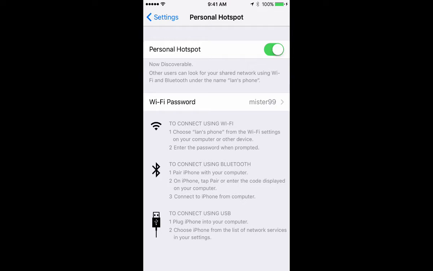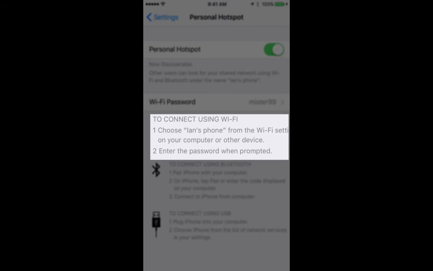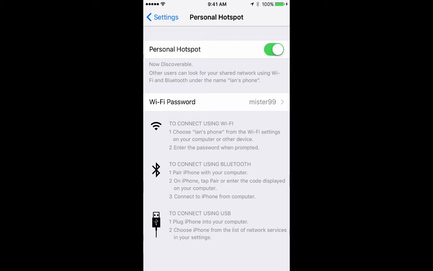The name of my phone is Ian's phone, and it says below this, to connect using Wi-Fi, choose Ian's phone from the Wi-Fi settings on your computer or the other device, and then enter the password when prompted. So if I use my computer to find Ian's phone, I just enter the password, Mr. 99, and then I could start using the Wi-Fi from the phone, which is actually taking the signal from my local carrier.